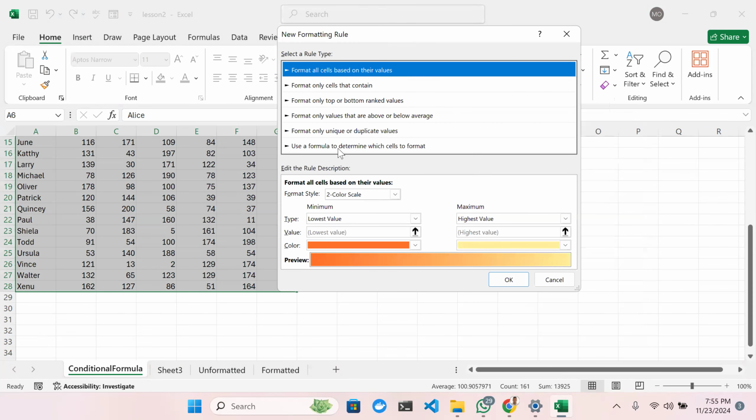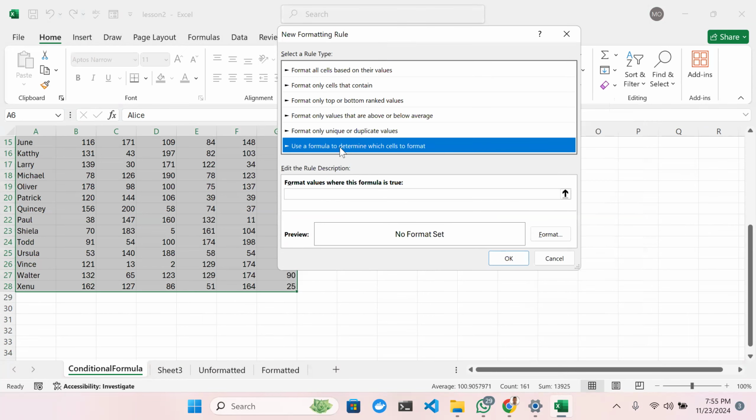Under this new rule, you're going to say use formula. So use formula is where you actually tell it what to format. So I'm going to say where A1. I want to look for where we have Mike here. Whenever we have Mike here, which is my name, I want to format any row that has Mike here somehow.